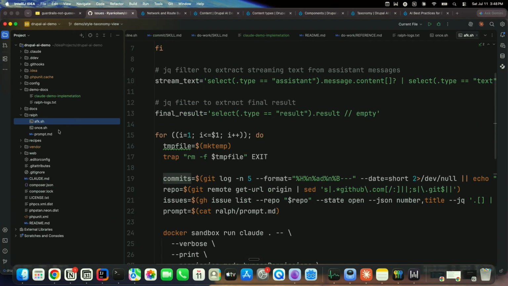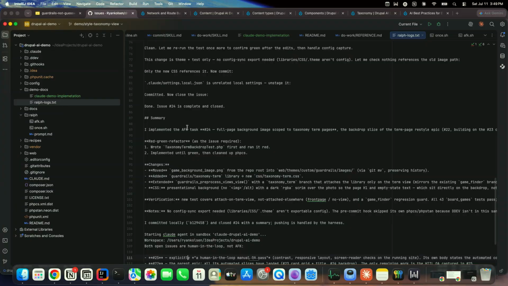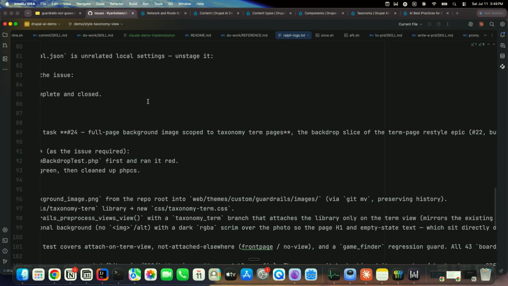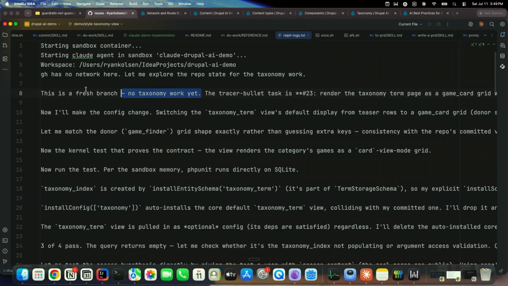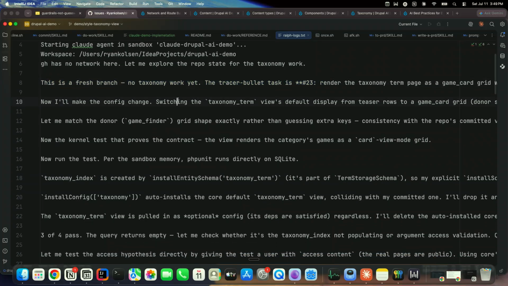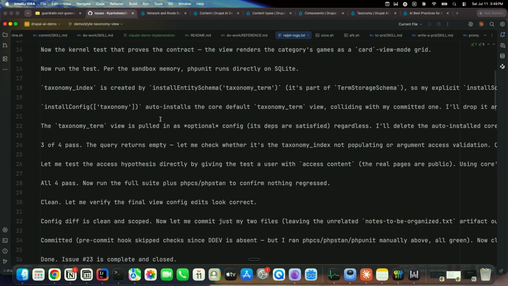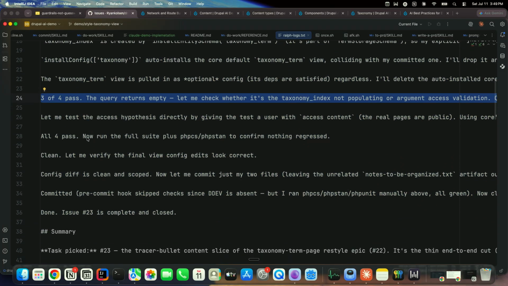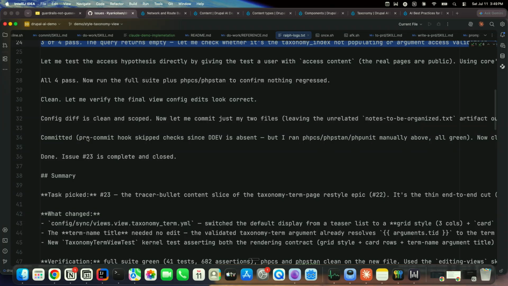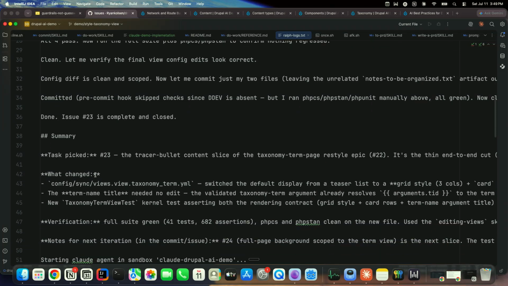And we can see it working here. I just copied the log, but it's kind of fun. So it starts off, it's a fresh branch, no taxonomy work, so awesome. It's doing a tracer bullet, making config changes, et cetera. Test 3 of 4 pass, awesome. So you can kind of see it actually. This is just running. I walked away and came back and it was done.